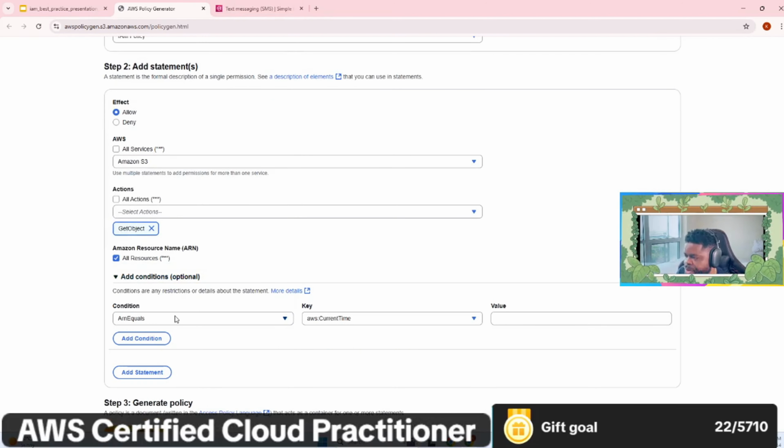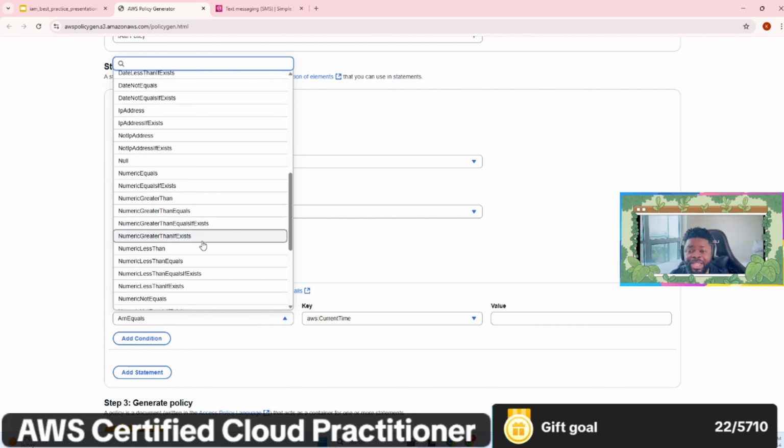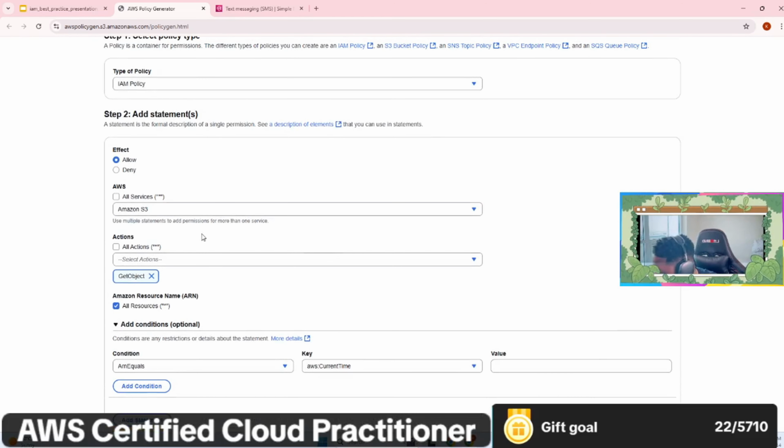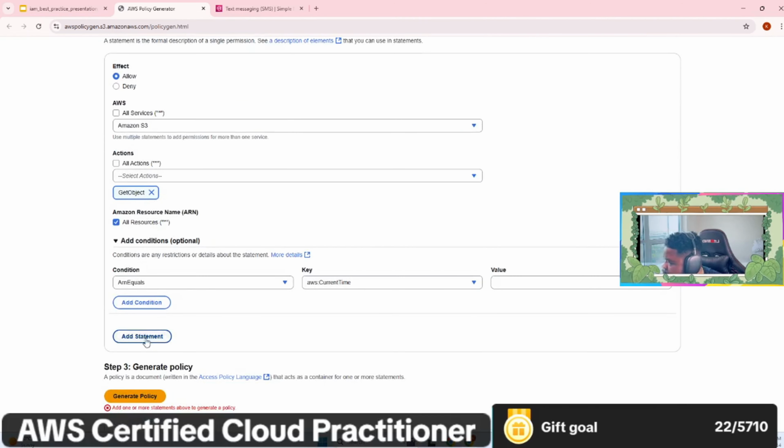Do we want to add any condition? There is a list of conditions. Inasmuch as you are dealing with a bucket, there's a list of permissions here that you can add, right? That tells you exactly the conditions you can add. And then once you are done, you can generate the policy. Add one or more statements above to generate. I thought I did add it. Where is the statement? Okay, yeah, add statement.